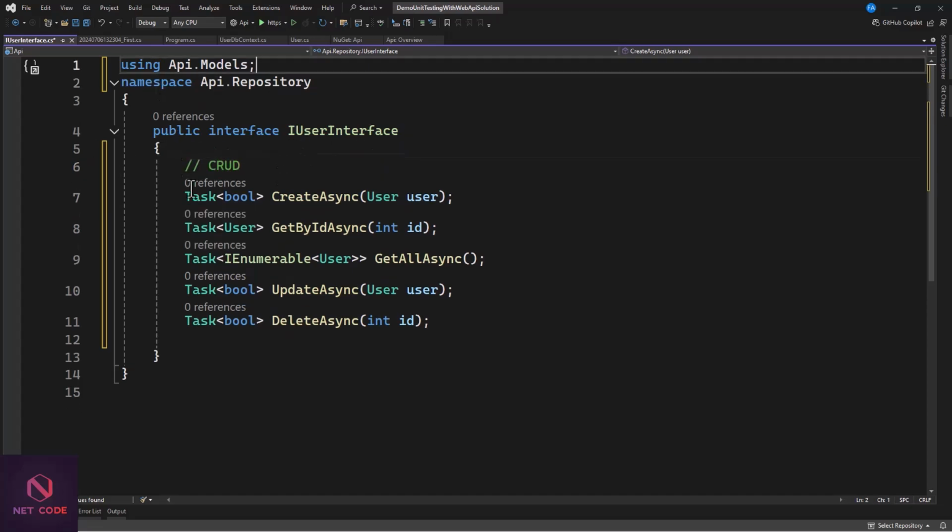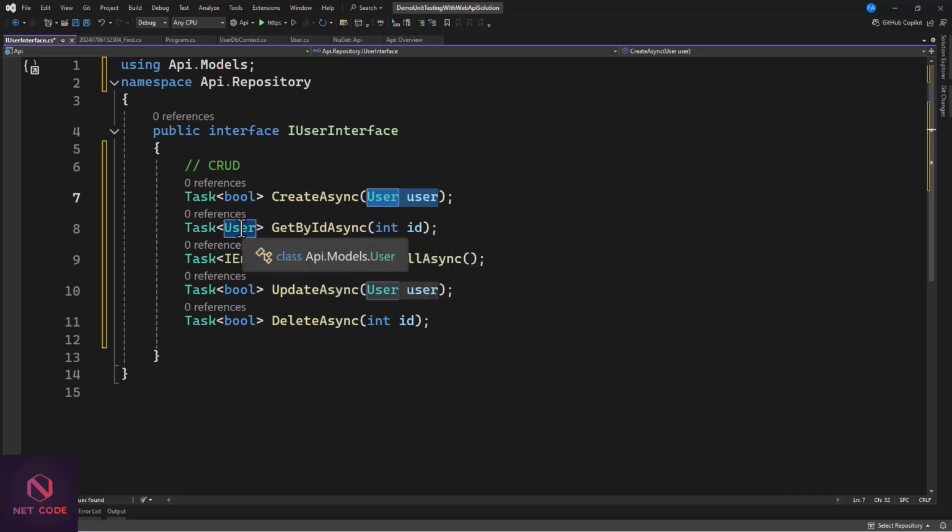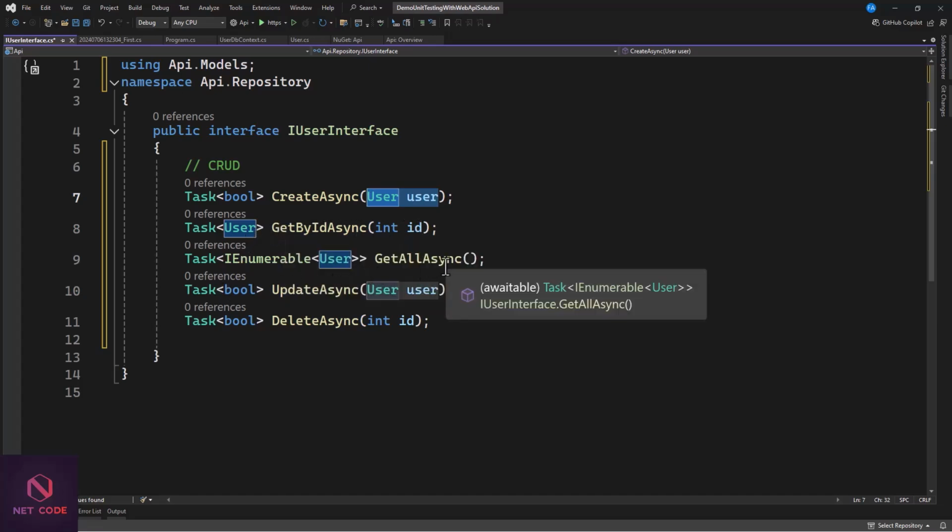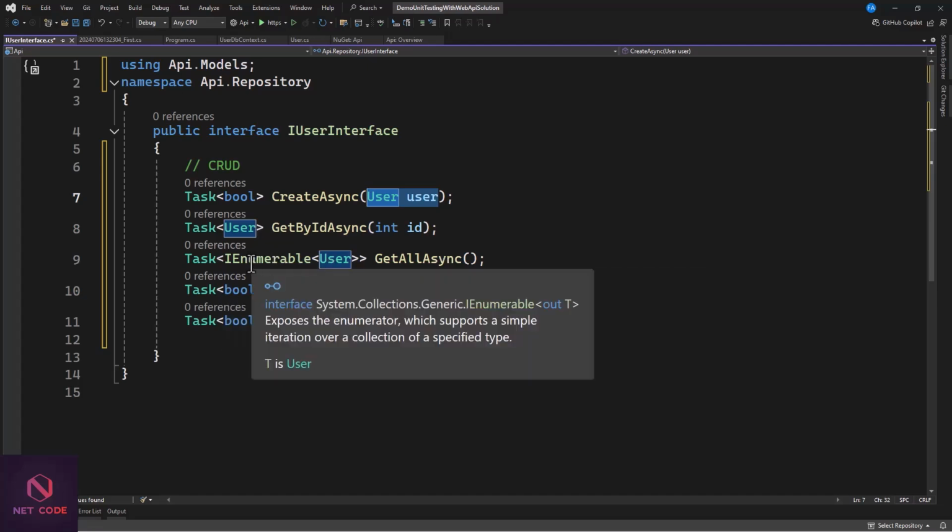Okay, what's the next thing to do? You can see here we are creating it, and now we're passing a payload as a user because we want to create a new user, and this is going to return bool. It could be true, could be false. And here, get by ID, you want to return an entry of user. Then we specify the ID to make a search in the database. We also want to get all the list of users, so that's the reason why we're using this IEnumerable or ICollection.